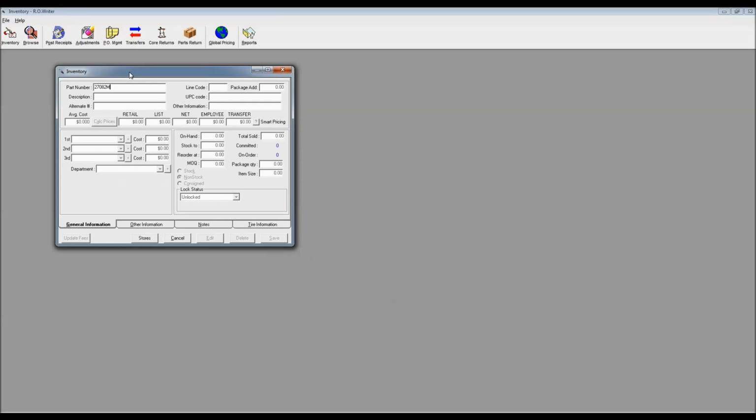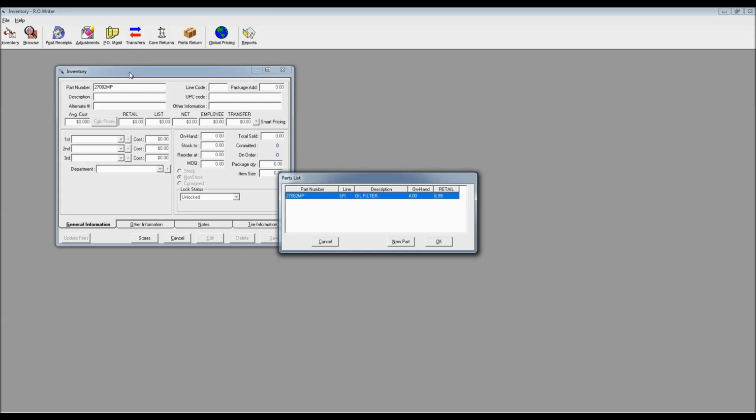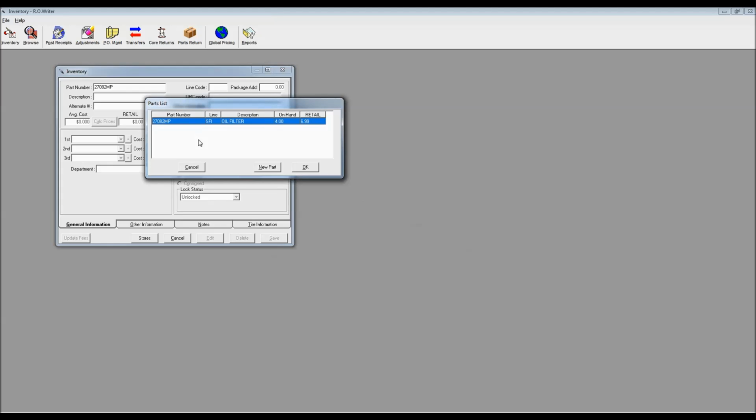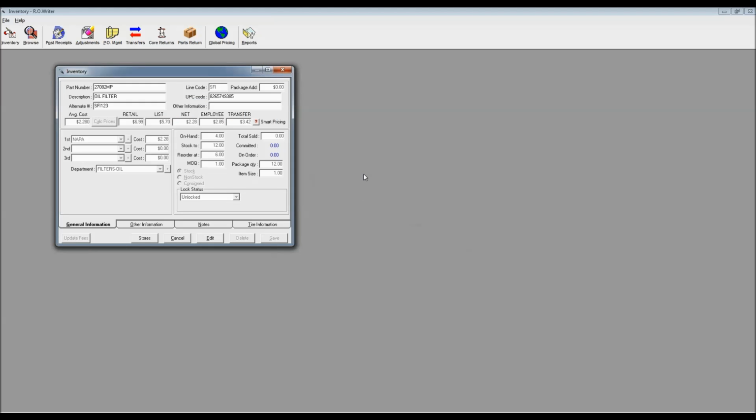Let's take another look at that oil filter, that 27082 MP. As I put a part number into this window here, you'll notice there is no search box. So I can't click a button and have it go search my inventory to see whether or not there is any existing information about this part. I have to hit the Enter key on the keyboard, which does my search and brings up my parts list window, where I can see again that I've got 4 of these on my shelf. $6.99 is the retail.